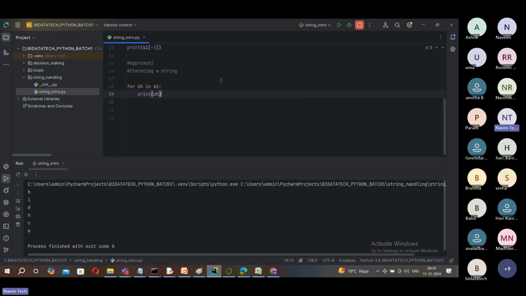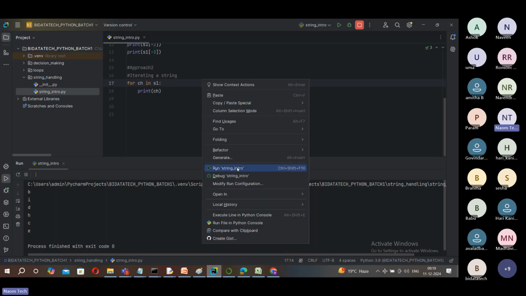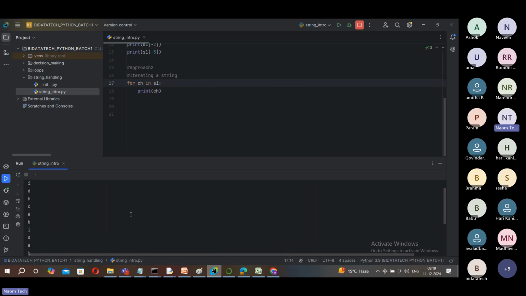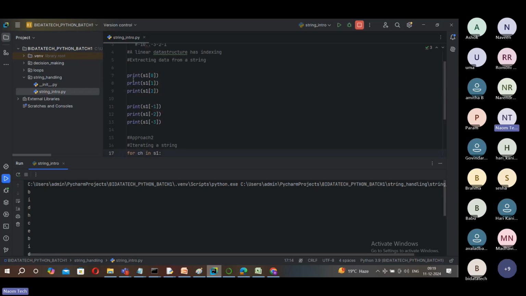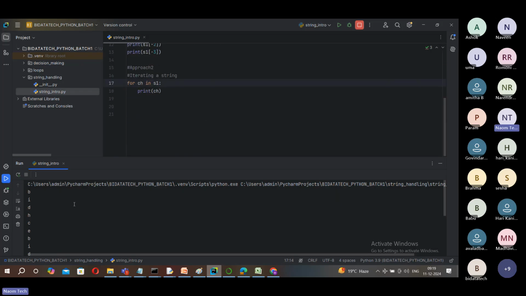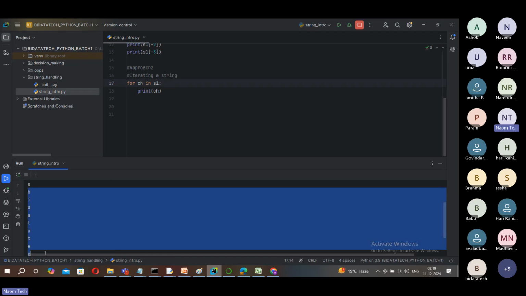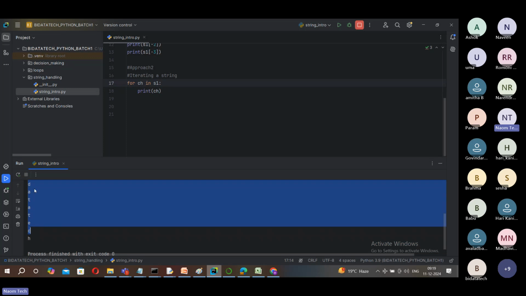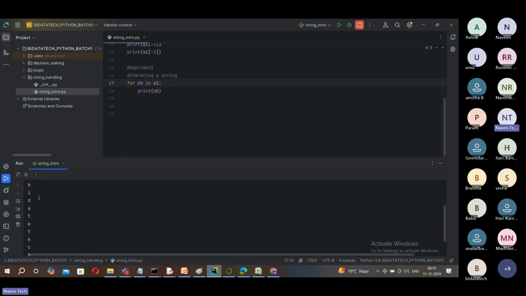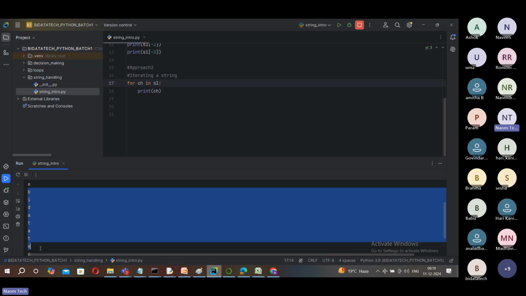Now run this, friends. Right click, run. Now you can see here. If you want, you can comment this, or else you can see from where we are getting the actual string output. Here you can see BI data tech. We got the complete string. We are iterating the complete string one more time through the iterator. This is the output for the second time.